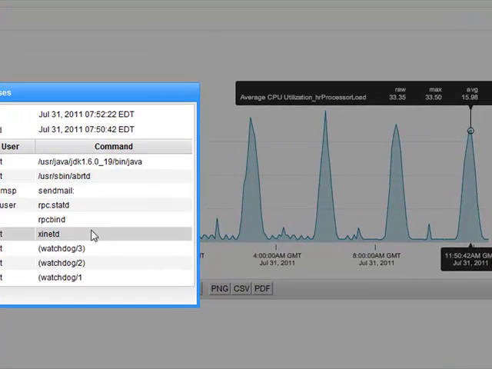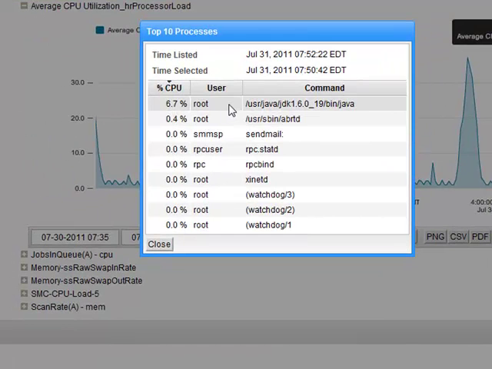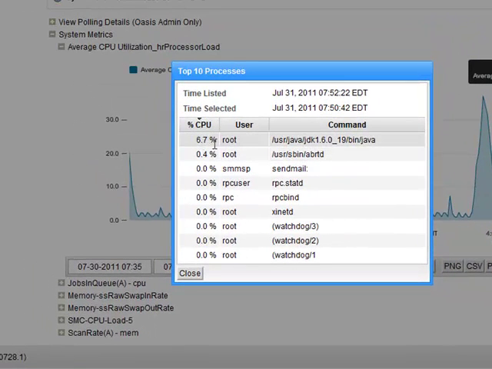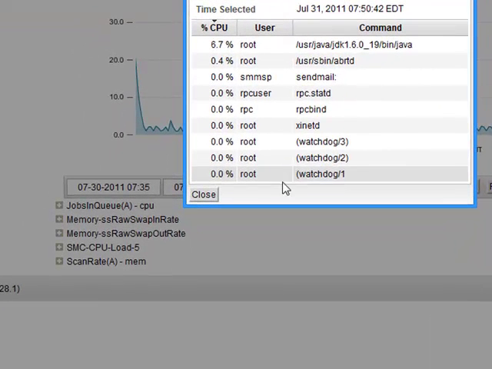I can then look and see what actually was running at that point in time on this box. Using SNMP, we're pulling this information, and this is off of a Unix box for this example, and I can see that Java was actually running at 6.7%. That was the highest one, and here are your top processes that are running. We do the same thing for your memory side as well.